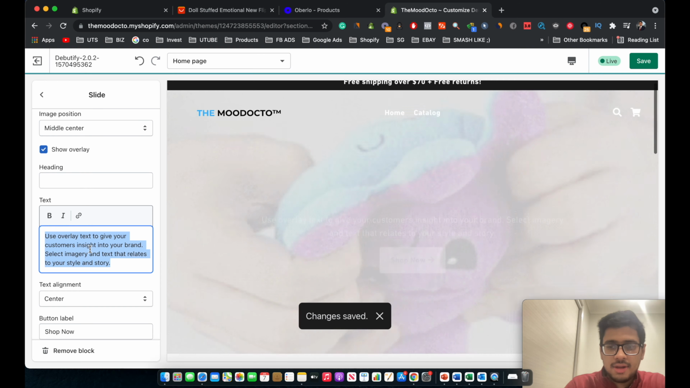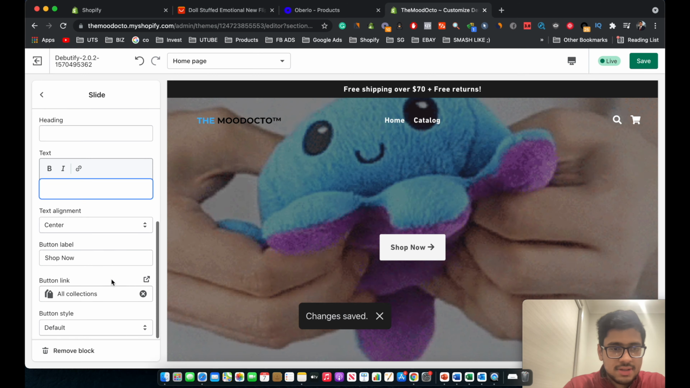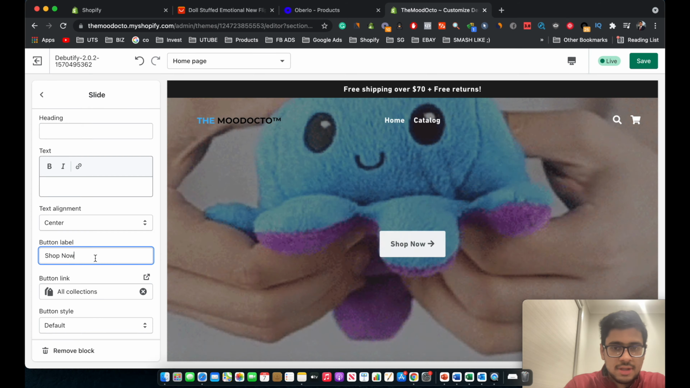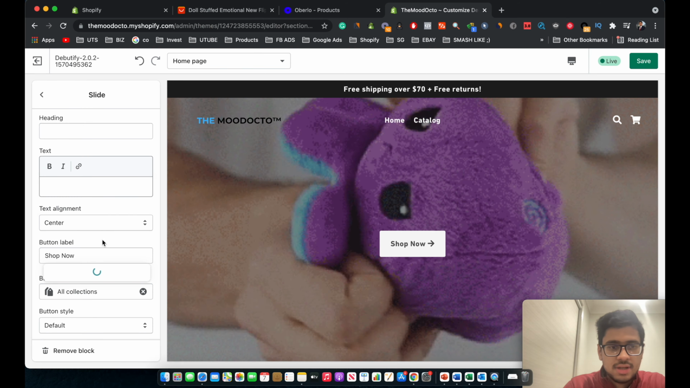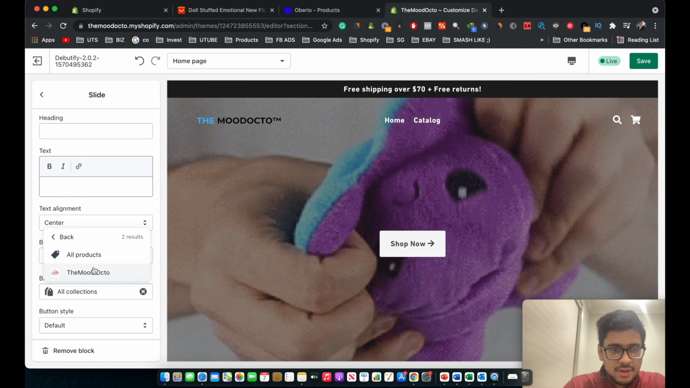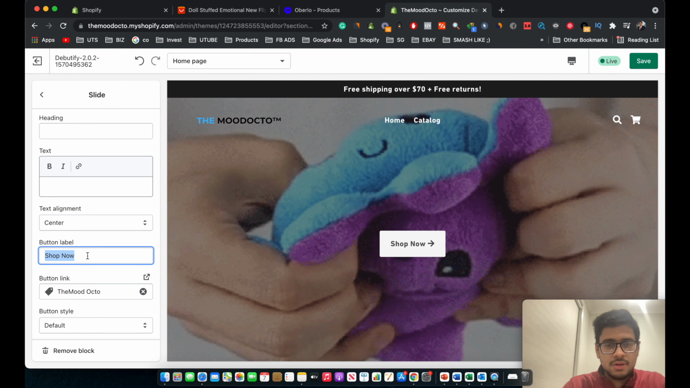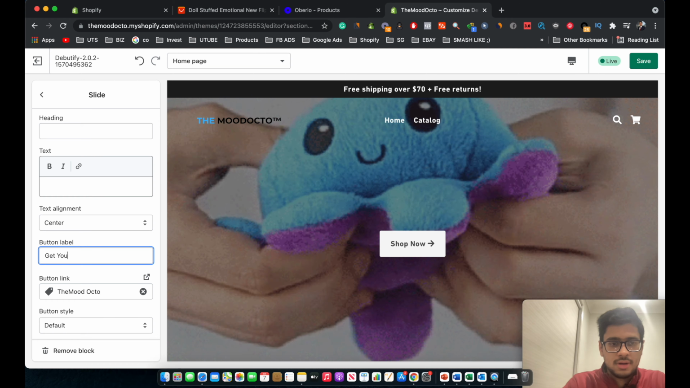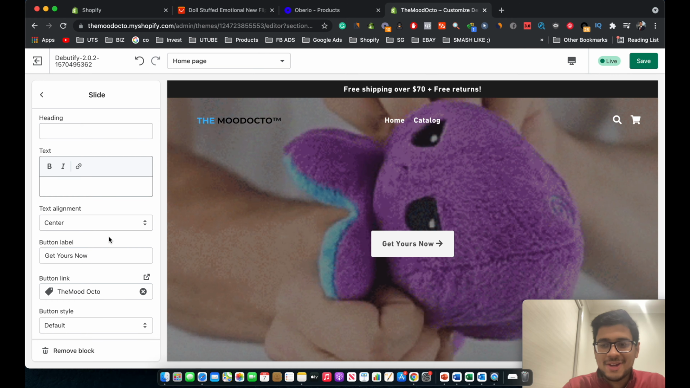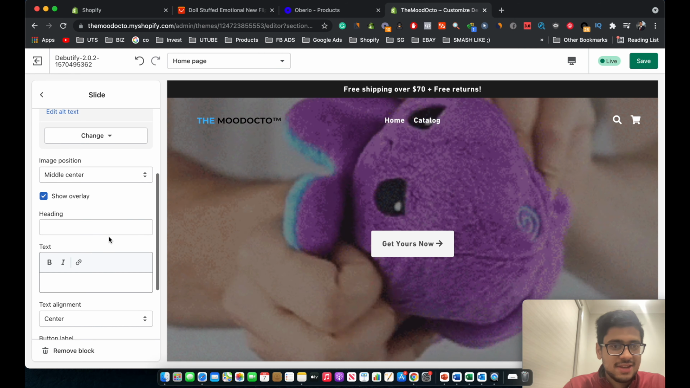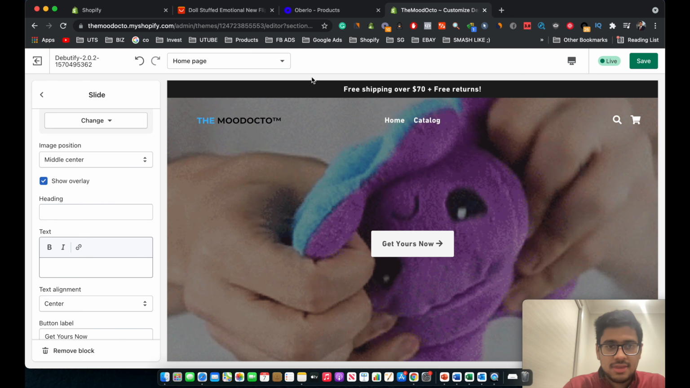We don't want welcome and all this irrelevant stuff here. So this is the button label. Over here we can link the product which we're selling. So I'm just going to put in the Mood Octo. "Get yours now" sounds a bit more sophisticated than "Shop Now", so I just like keeping it there.